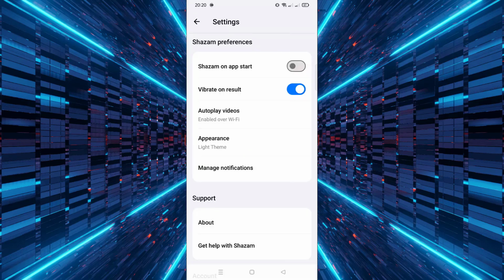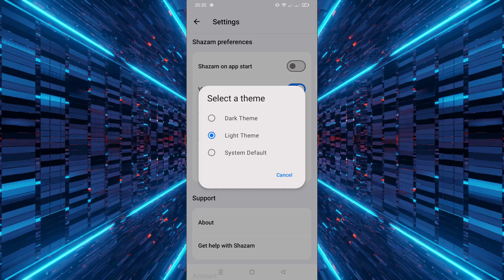Now, scroll down through the settings until you see an option labeled Appearance. Tap on Appearance. You'll see theme options here. Finally, choose Dark Theme from the available options.